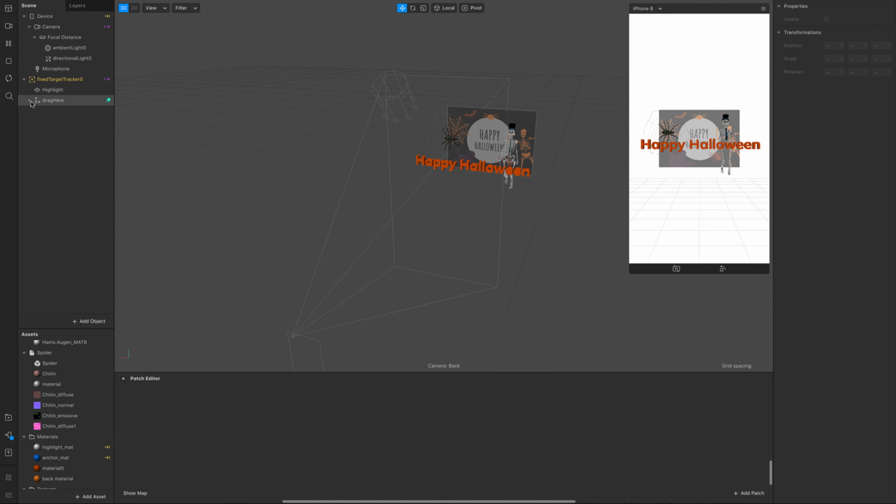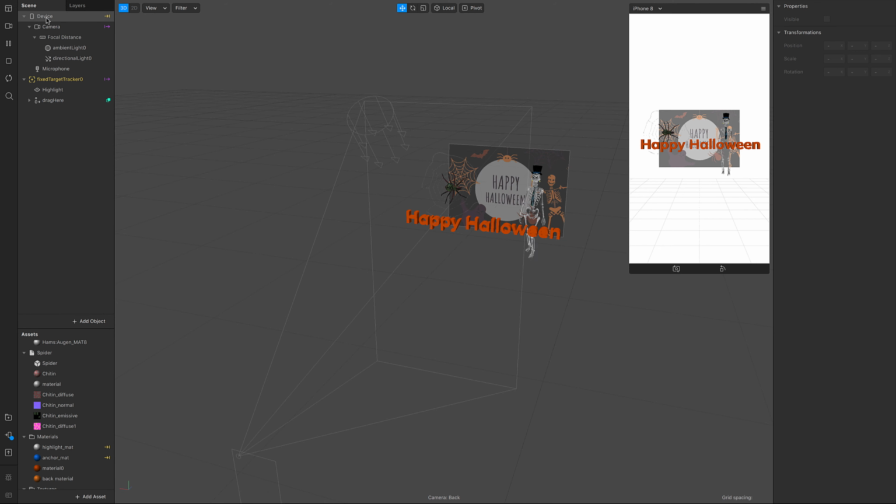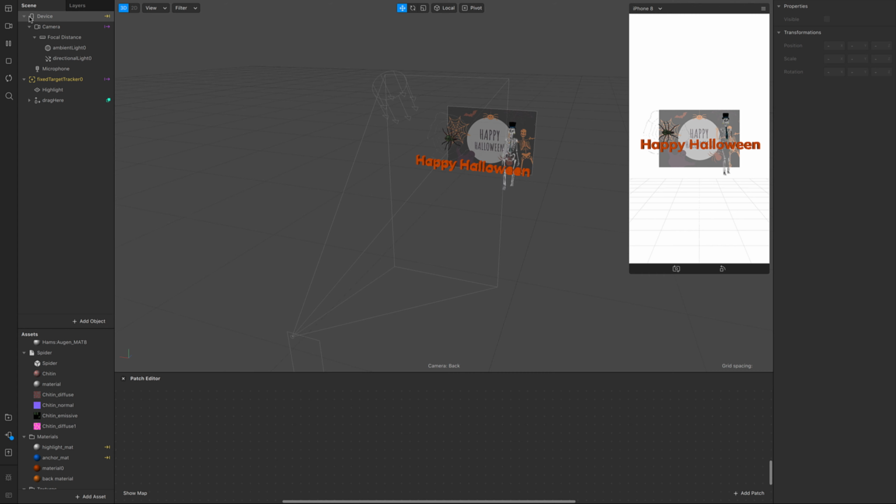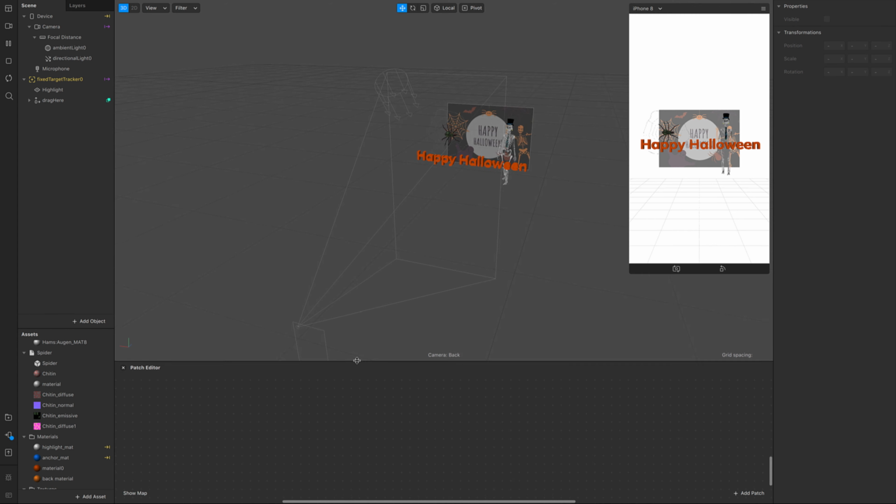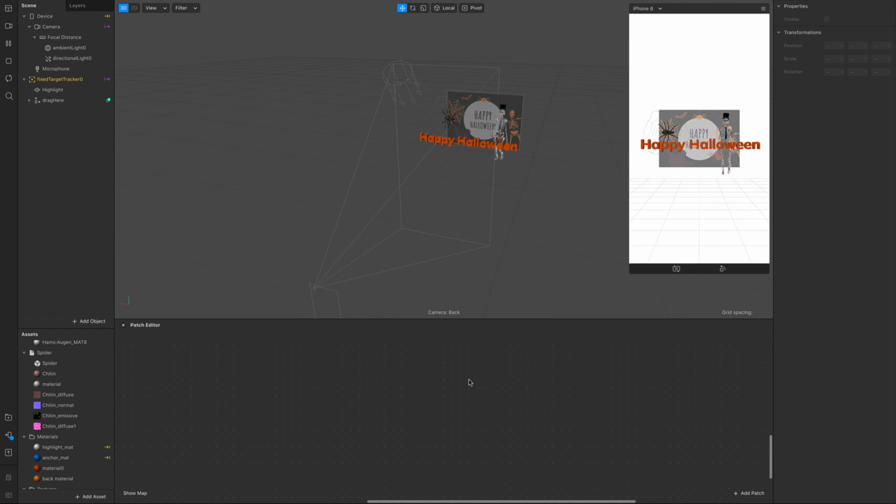And next, we can add a little bit more fun by adding some interactions. So to do that, you need to open your patch editor, go to the workspace, click on the patch editor. So you have the patch editor visible here. The kind of interaction I want is when the user taps the screen, I want the skeleton to laugh. That's the first one. And another one is I want to be able to resize the spider by pinching the screen. So let's see how we can do that.